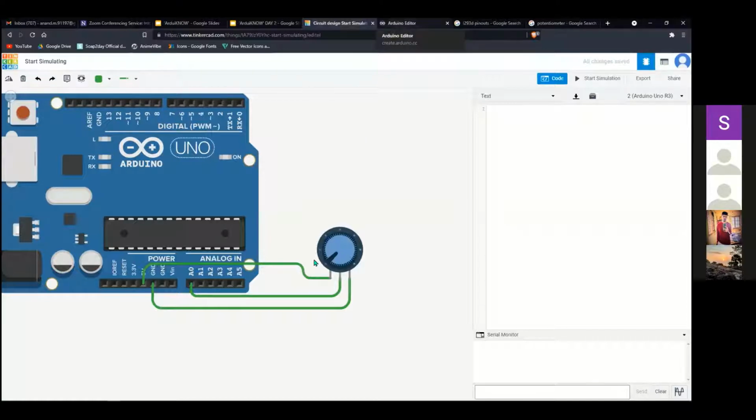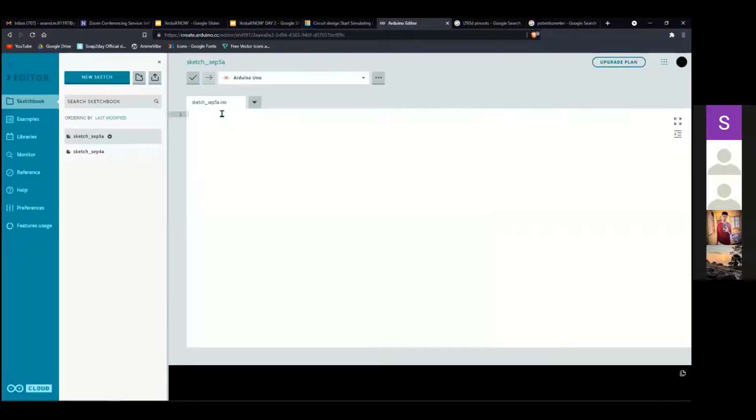In our case, we are using a pin called A0. It is an analog pin, so we should keep this A0 in mind, and once we start the program, we'll enter it here.